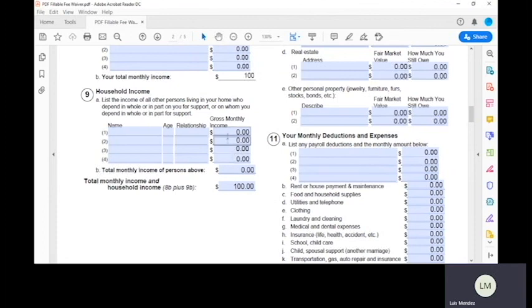So once you've listed everybody that you could list in number 9, the PDF will add all of their monthly incomes and put the amounts here. This line below here, the PDF will add your monthly income with your household income, and that will be the total household income. And that's number 9. So go ahead and move on to 10.